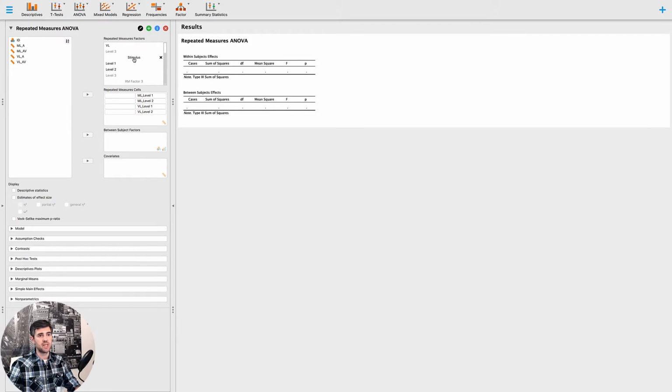And now that I've just hit enter after typing in stimulus, it comes up with two new levels. So I can say audio and audio-visual. And you can see that JASP has automatically created the variables here. So it says in this one, you want to put in your ML audio data. In this cell, you want to put in your ML audiovisual, and so on.